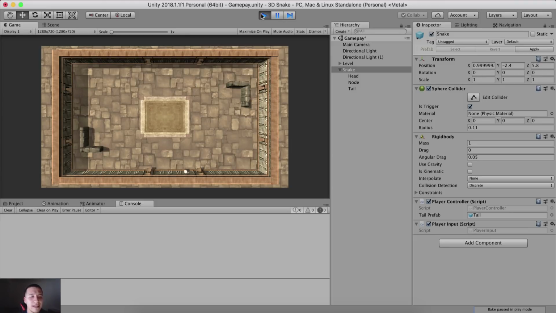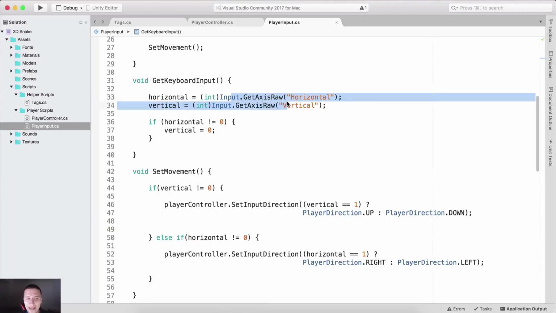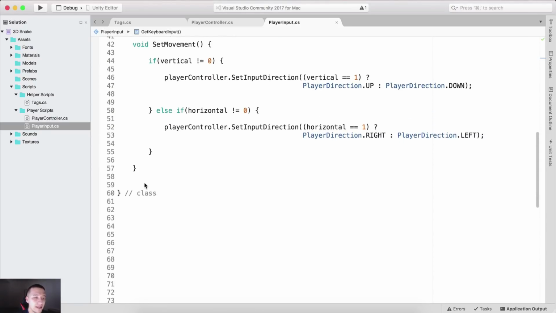Now we don't want this. We don't want this kind of movement. We have this movement because we are using Input.GetAxisRaw. Now this is not something that we want, so I'm going to comment this out. We need to create another function that will get us the movement of the snake.